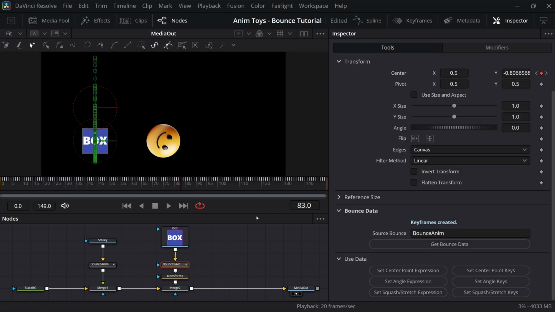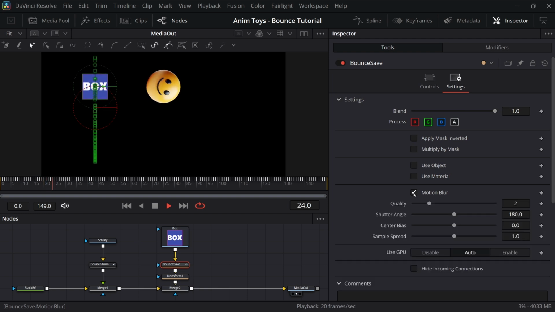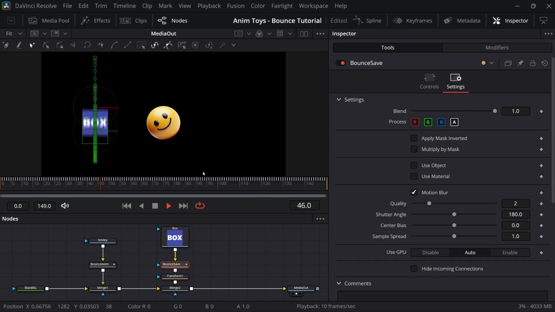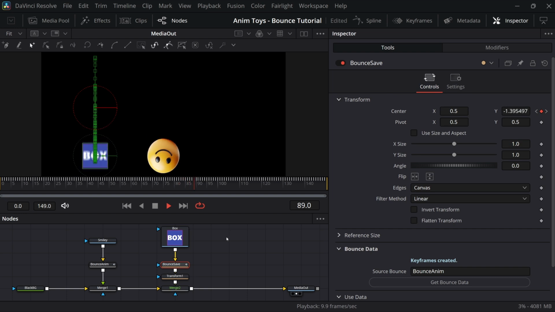As you can see, it's a bit messier, since now there's a keyframe on every frame of the comp, but if we turn on motion blur, it works because Fusion is able to interpolate between the keyframes to create the blur.